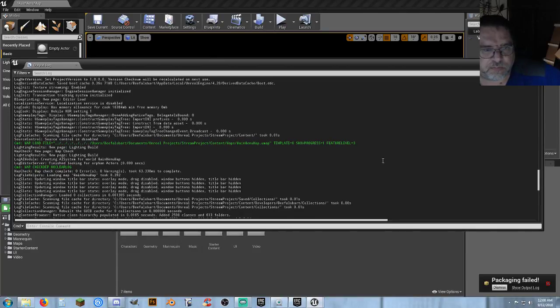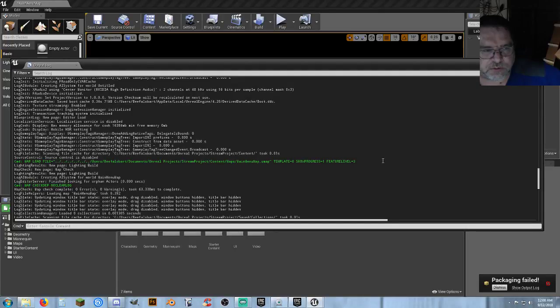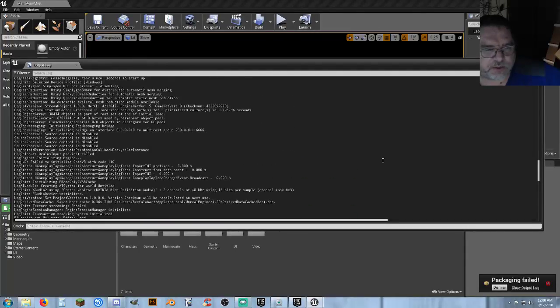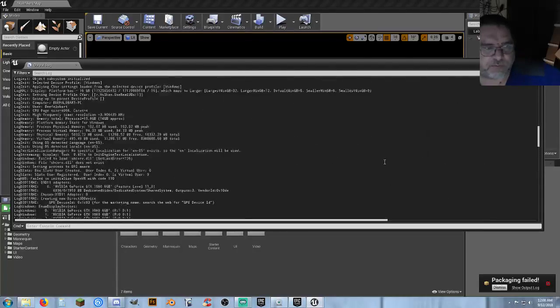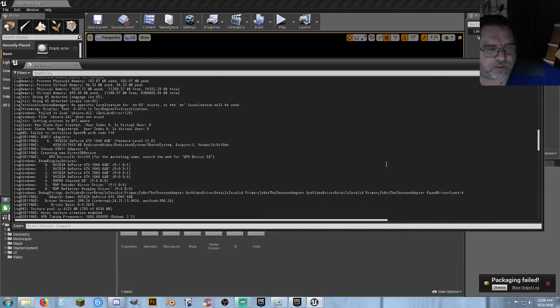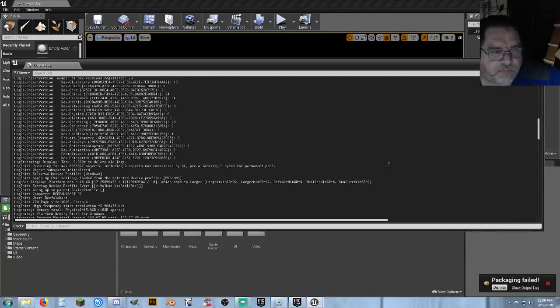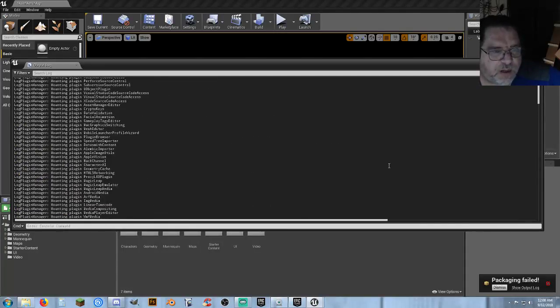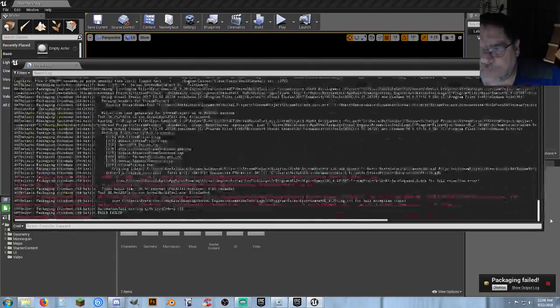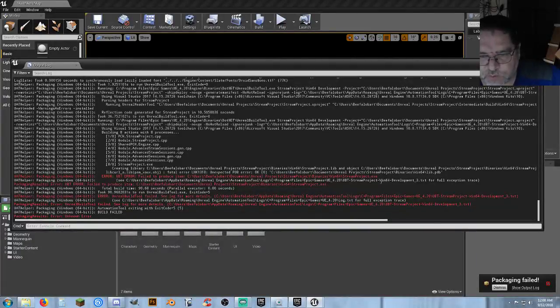Let me double check that as well. Log window, NVIDIA GeForce GTX 1060 6 gig. Yes, I know what my video card is. Yeah, that's unusual. So apparently, UBT error, Unreal Build Tool error, it failed to produce the .exe file.